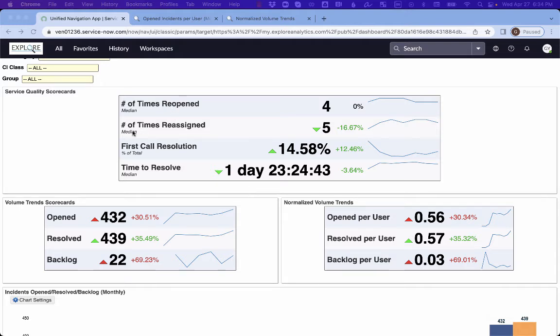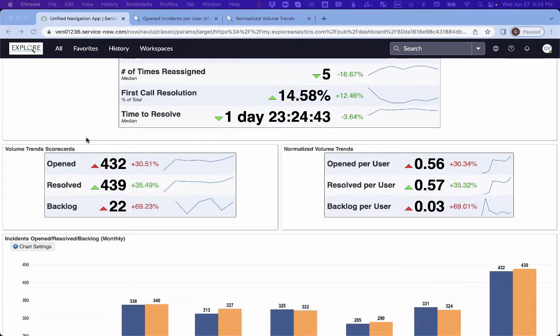In addition to these KPIs, we also have some trend scorecards. So here we can see the opened, resolved, and backlogs as a trend, and here we can actually see it normalized. So this is per number of employees that we have at our organization, how many incidents are being opened or closed. That way, if we have a big expansion, or if we take on some new employees or lay off some employees, we get a sense of what's our consumption of our IT time normalized to that. That way we can really see whether it has to do with the amount of tickets that are being opened rather than just the fact that we have more people filing incidents.